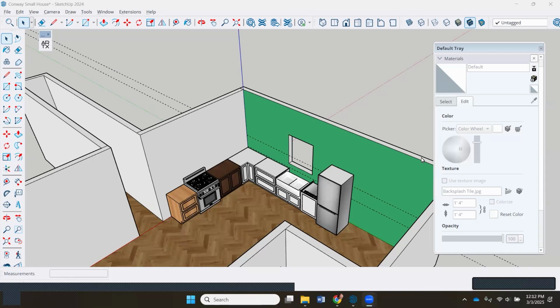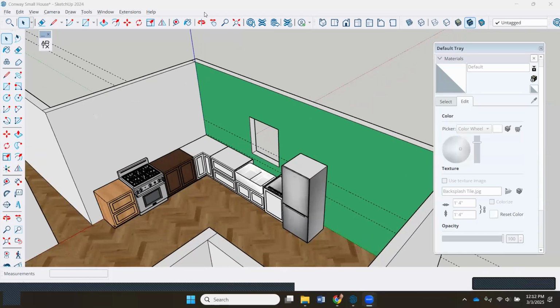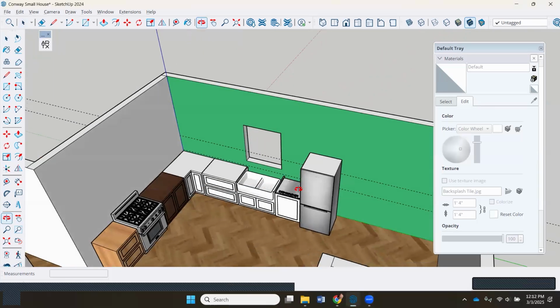Okay, so this first video is going to show you how to make a custom backsplash, basically using tiles from the real world. First thing you need to do is math out where your backsplash is going.